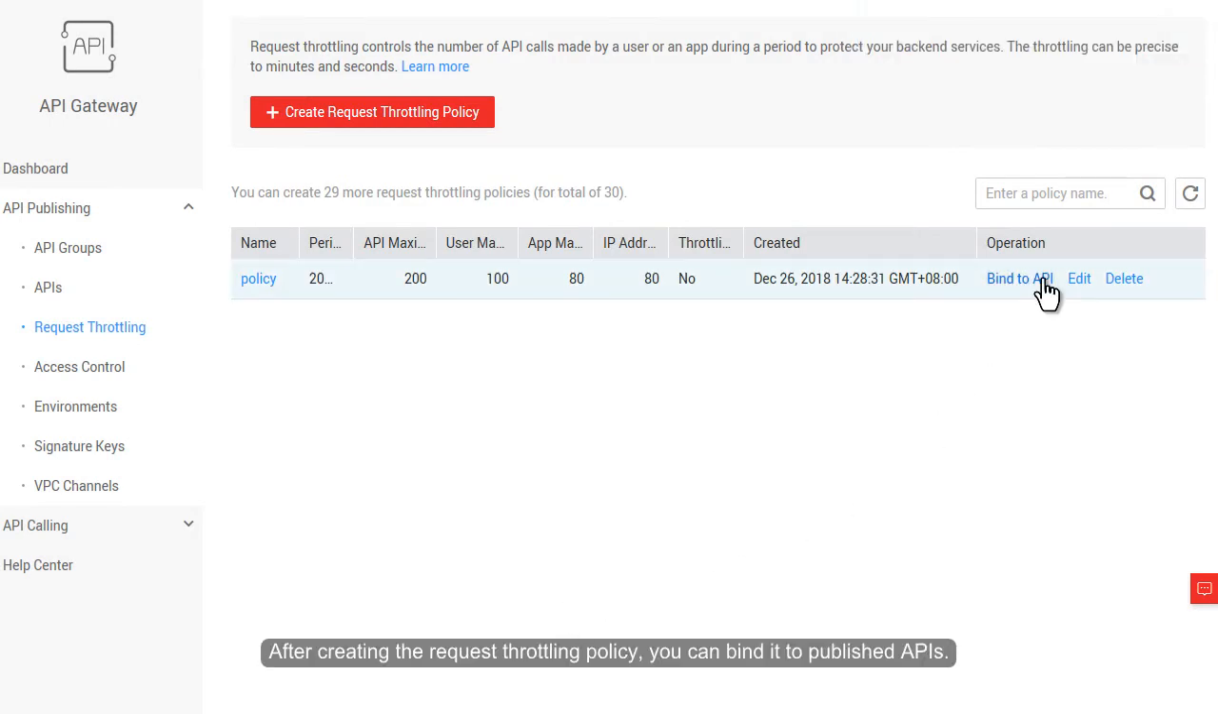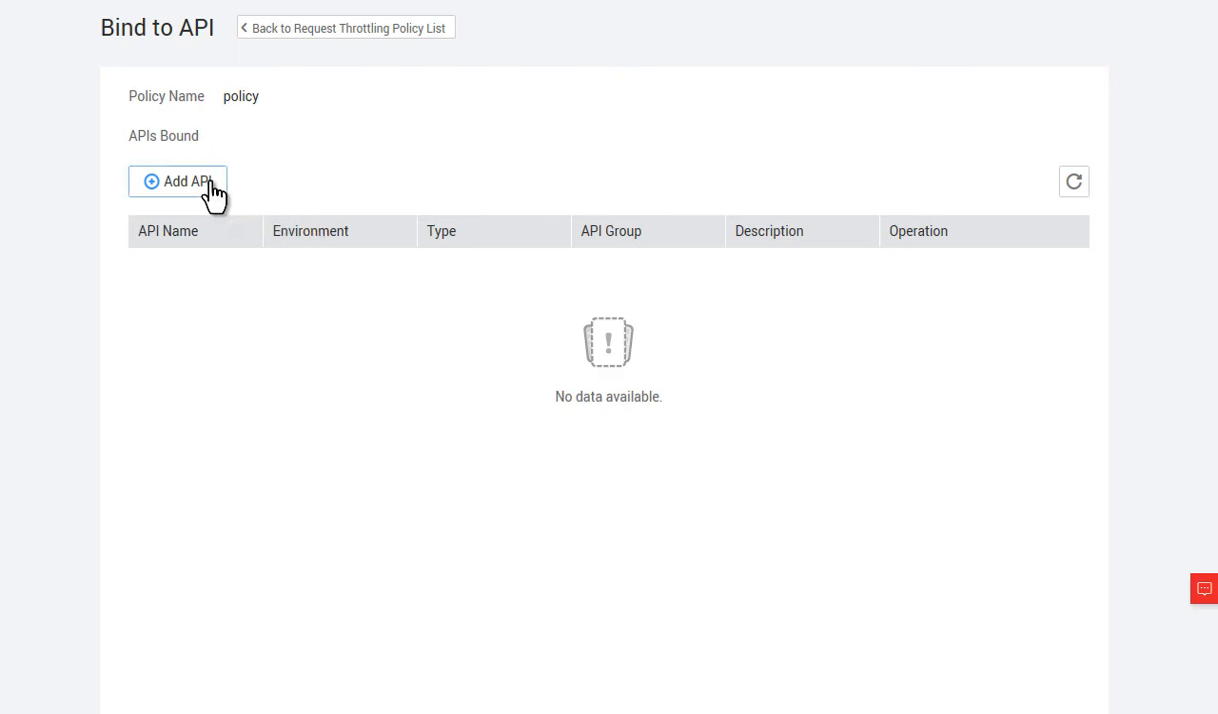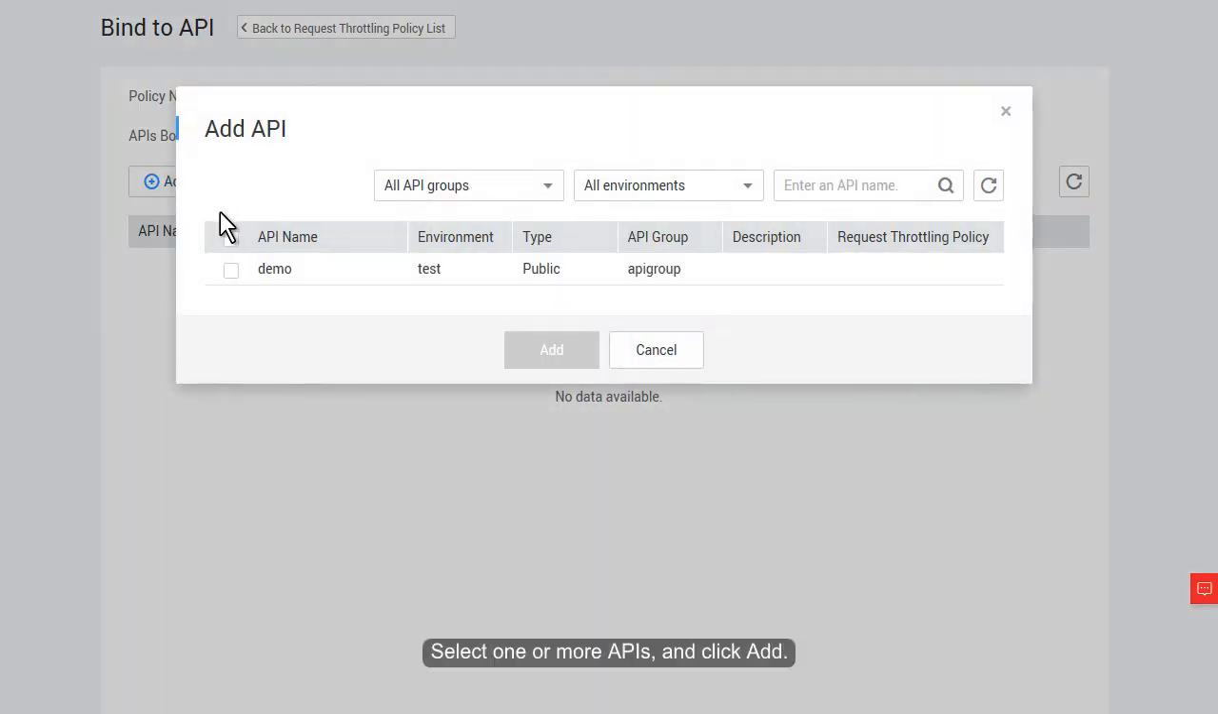After creating the request throttling policy, you can bind it to published APIs. Select one or more APIs and click Add.